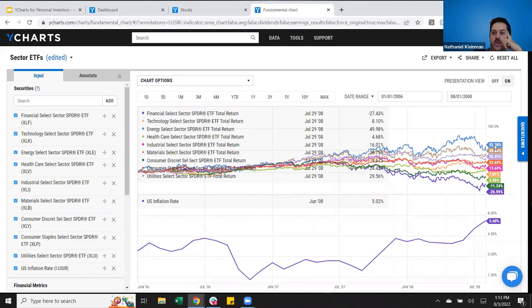Looking at this chart, we could see that the energy sector in this light blue was up 52% during that time period, while the financial sector was down 26%. So historically, when inflation has been high, we could see that the energy sector tends to do well.